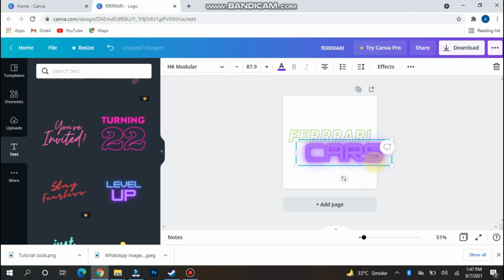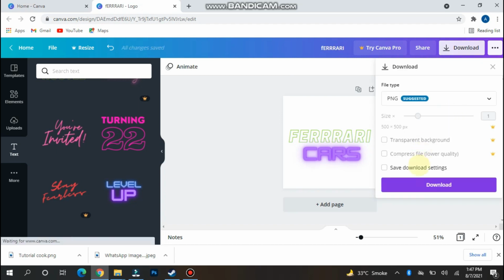So you can create a text logo this way on Canva. Now you can simply click on Download and download it from here. So this is the procedure to create a text logo on Canva.